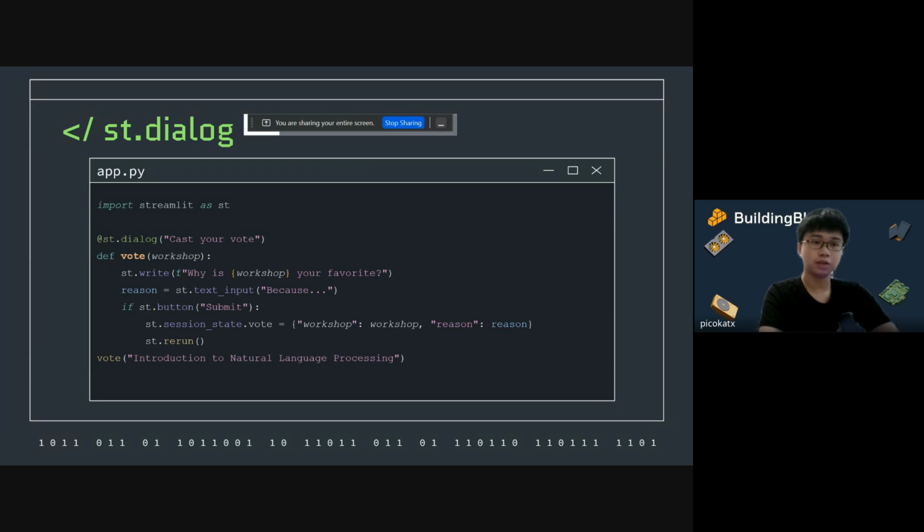Now that you've had a crash course in Python decorators, let me guide you back to Streamlit. Here's some Streamlit dialog code that generates a web page for participants to vote for the best workshop. In the dialog, we first execute Streamlit write, and then afterwards, we have a text input and also a submit button.